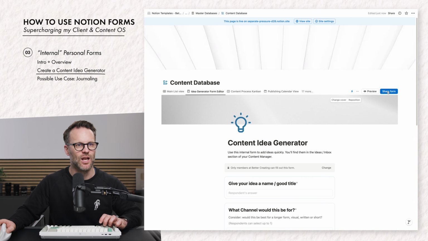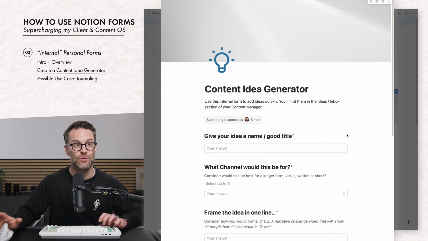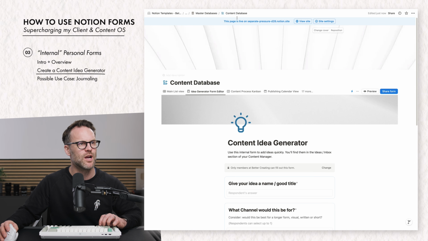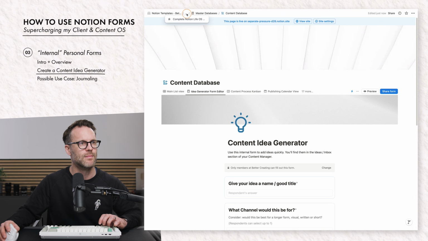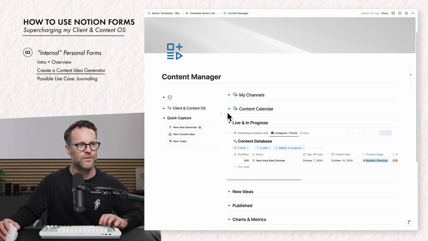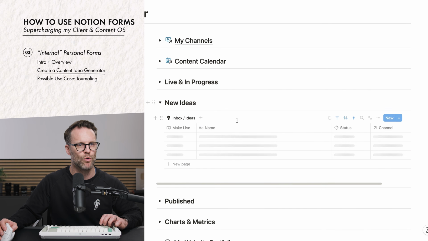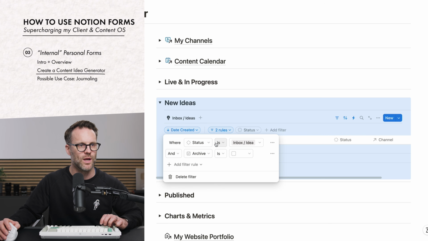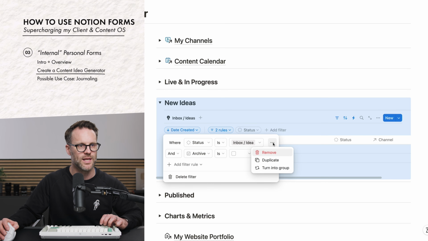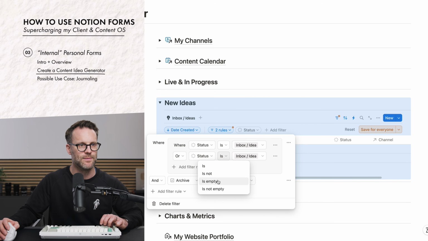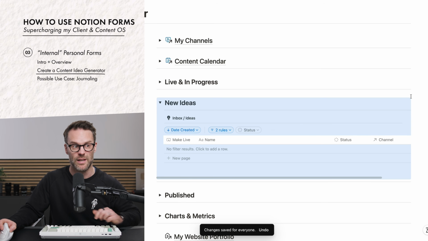Let's give this a little test. So we're going to preview the form and you'll see it now pops up within Notion, which is great. And to use it, I want to go back now to my main system and go to the content manager and we'll see our button. And first of all, in my new ideas, I want to make sure that the filters for that will allow it to show. So where status is either inbox and idea, turn that into a group, or where status is empty, just so that we know we'll capture stuff currently from forms.